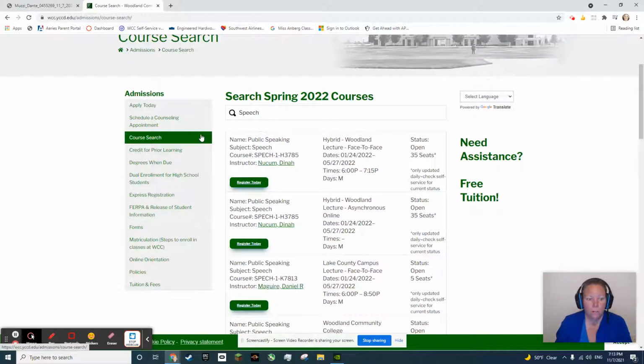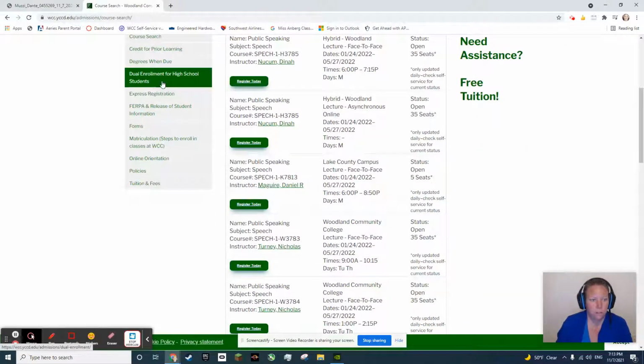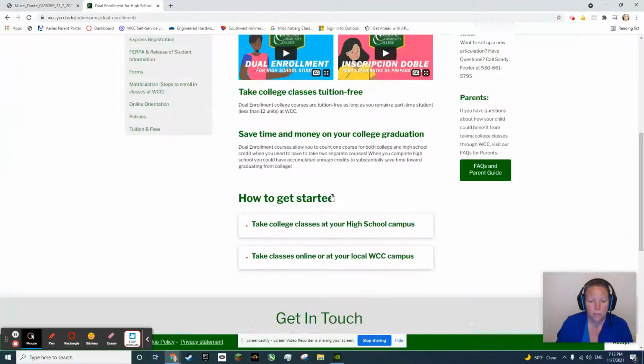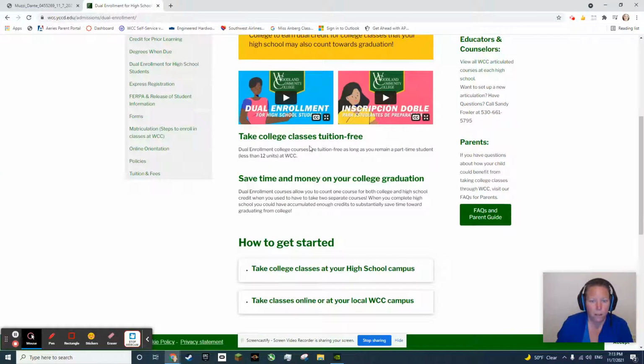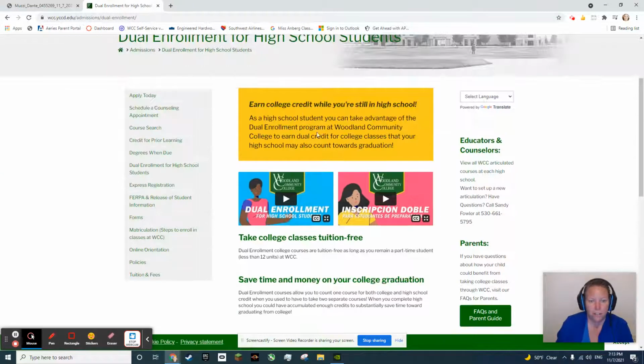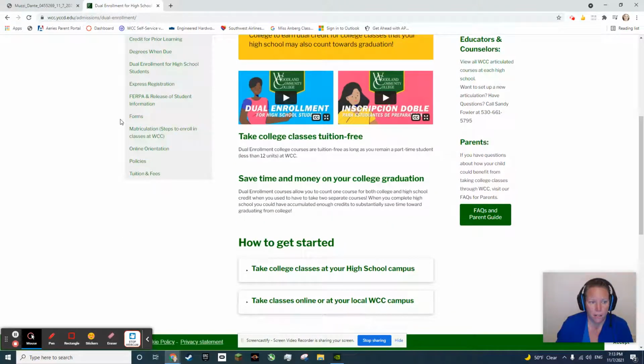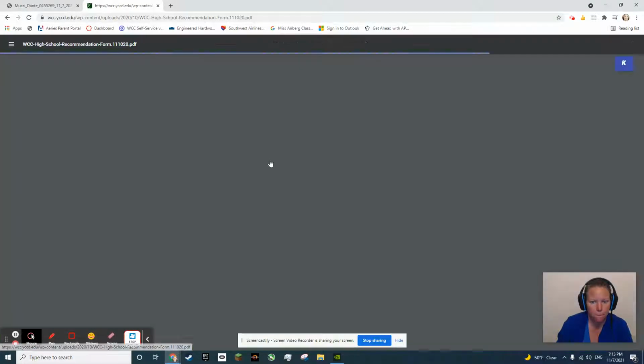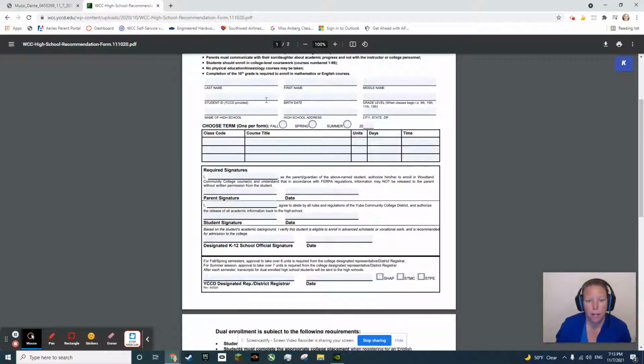But once you know which classes your student wants to take, and which section of those classes, then you can fill out this form. I found it on the left side, dual enrollment for high school students, and you can just grab the form, and your high school counselor, your parent or guardian, and the student all sign it. Oh, and maybe it might be under forms. Okay, here it is. So they're putting in their first name, last name, the course code, which are the numbers, the title, what the class is called, how many units it is, and the days and the time. On ours, I just put online if it's online, and all of the signatures.